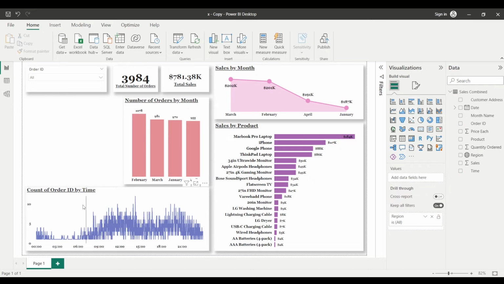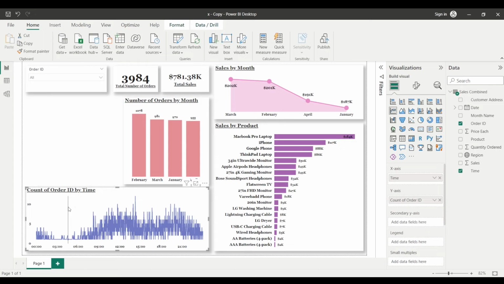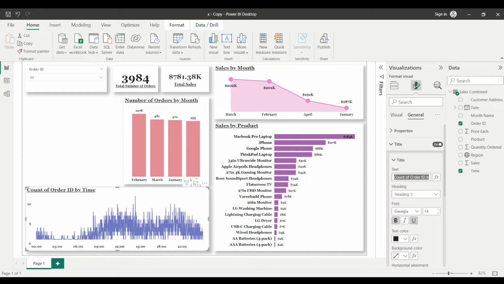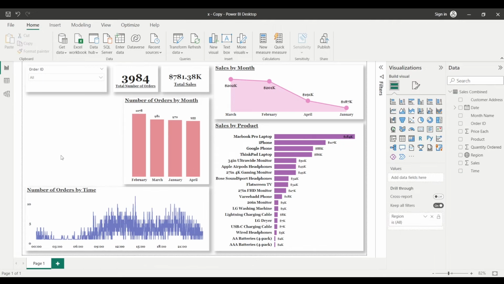Perfect. And let's say we want to change the title as well, so simply select this chart again, click on Format your visual, General, Title, and this represents nothing but number of orders by time of the day, so I can write number of orders by time. Right. So this chart shows you that between 12 to 15, generally more orders were placed, right?